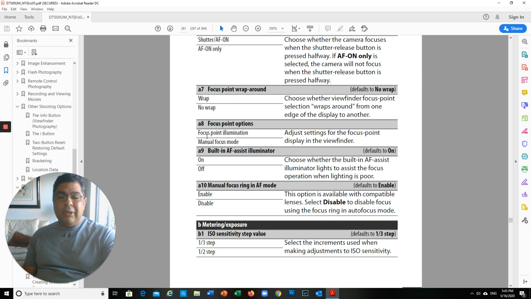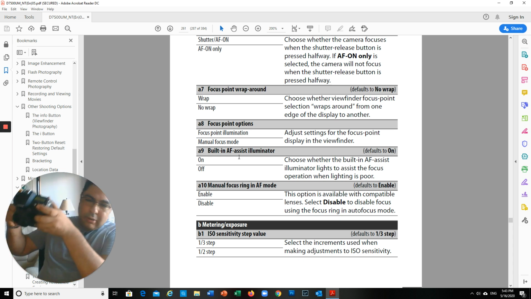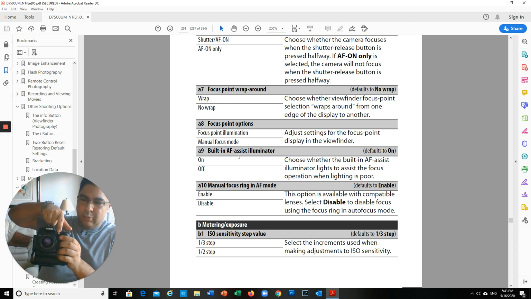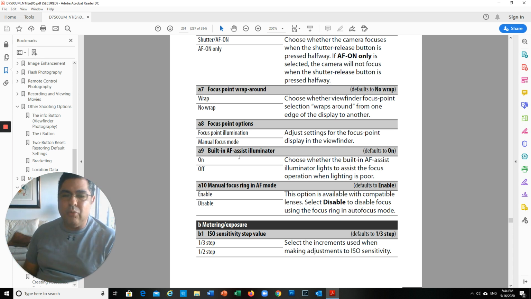Focus point illumination. Yes, I always want to illuminate it. AF assist illuminator. So let's look at what the default is and whether I change it or not. Yes. So this is when it's dark. Let's say I'm shooting a place that is dark. Well, this light right here, when it's very dark, basically comes on and helps you illuminate, because otherwise you cannot focus. So that you want to have on.